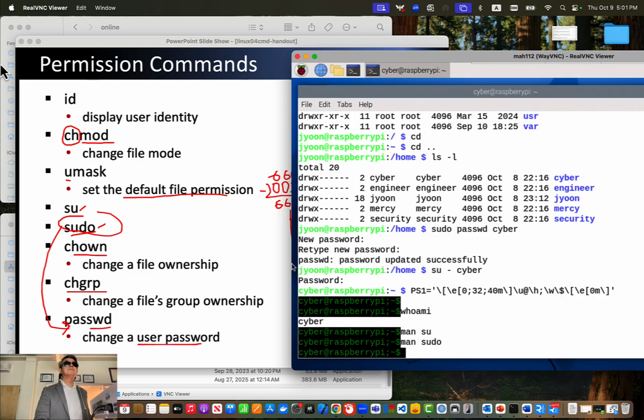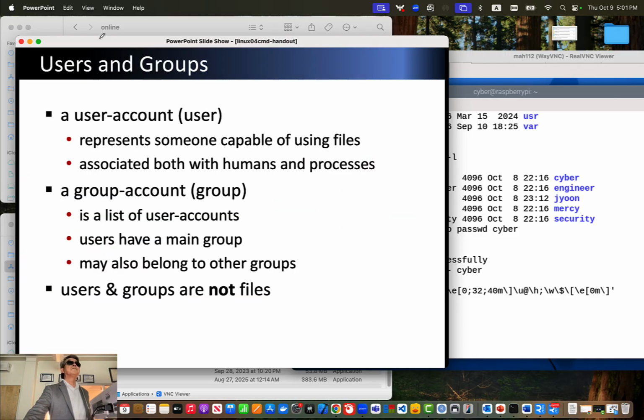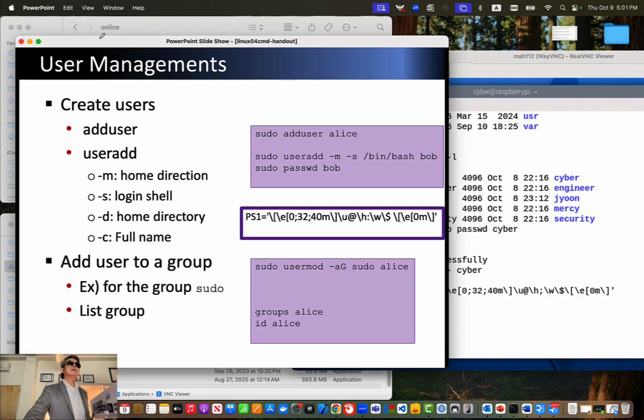We'll go further. User and group. User account, group account, we looked at that. Now we want to create a user, okay? I want to create a user. There's two ways that you can create. One way, adduser. Another way, useradd. Which one is better? No, I would say which one is developed earlier? Useradd developed earlier.